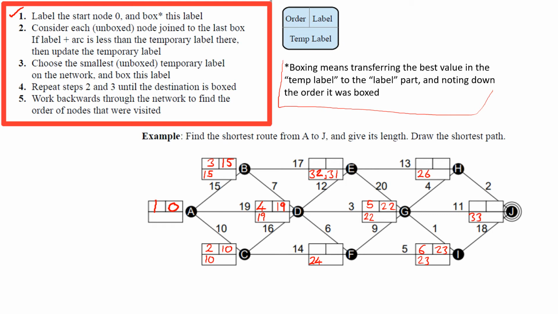F isn't going to change, 23 plus 5 is not smaller than 24. J isn't going to change, 23 plus 18 is not less than 33. So we'll box off F next, 7, 24. Nothing is connected to that hasn't been boxed, so there's nothing to consider. H should be our next one, 8, 26, and consider E and J. 26 plus 13 is not less than 31, so E won't change, and 26 plus 2 is smaller than 33, so we'll update that to 28. And then we'll box off J next, 9 and 28, and at this stage we are actually done.